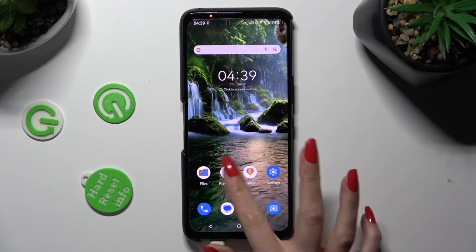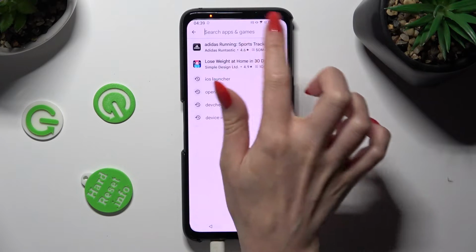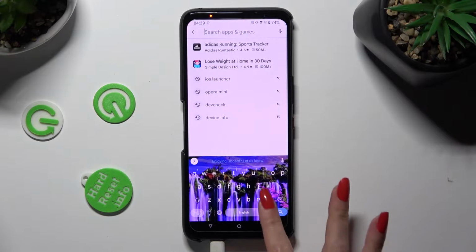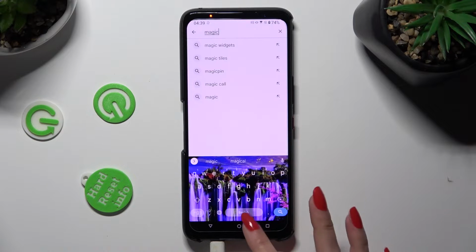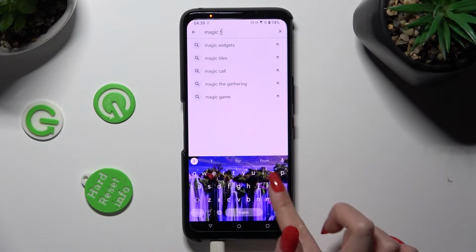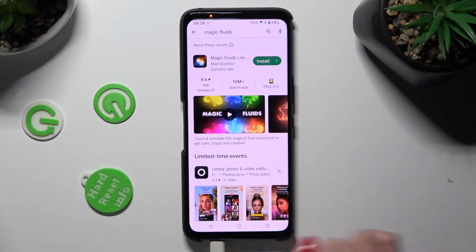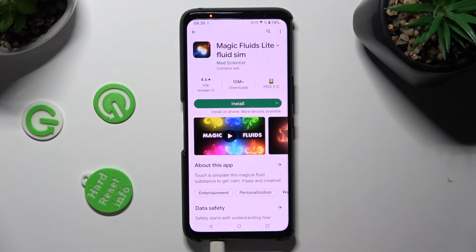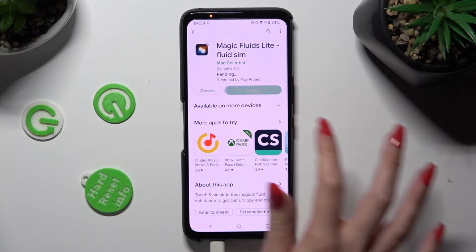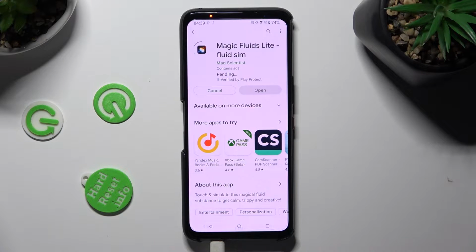Begin by opening Play Store and clicking on the search bar. Following that, type in Magic Fluids and get this app from Mad Scientist developer. When your app is ready, open it.